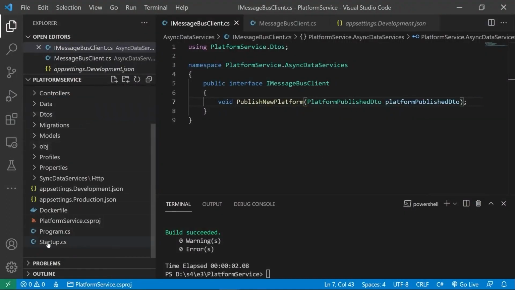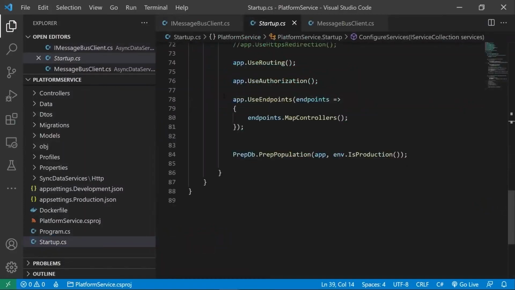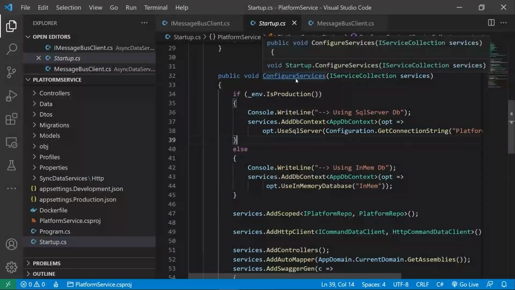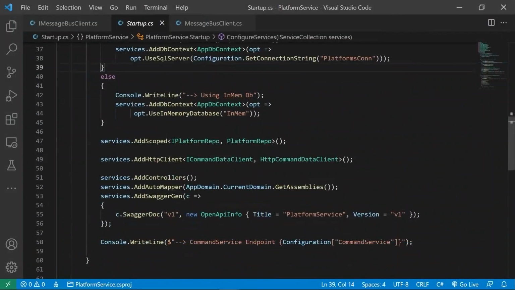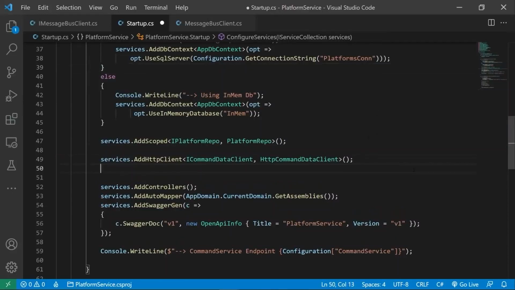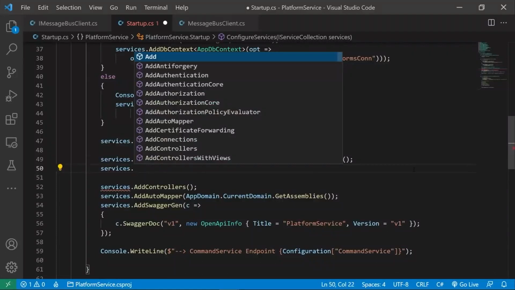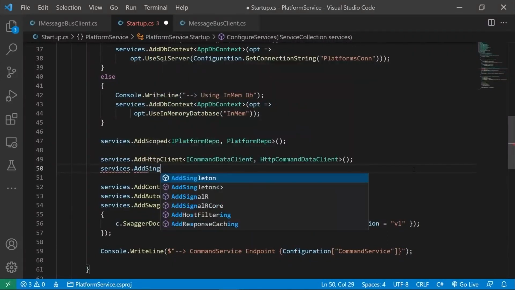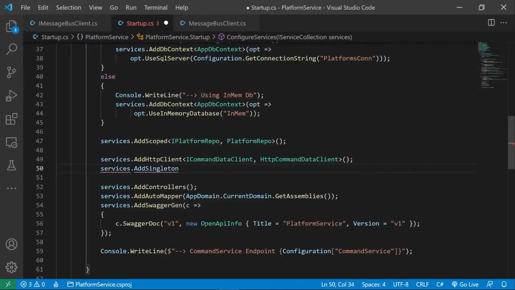So back down in Startup, let's get rid of that. Come back up to ConfigureServices and let me just get rid of that so we get a bit more room. And after our HTTP client, let's add a registration for the asynchronous client. So this time we're going to add a singleton. And the idea of this is that we're going to use the same connection throughout the rest of our application, so we add a singleton lifetime basically, is why we're doing that.